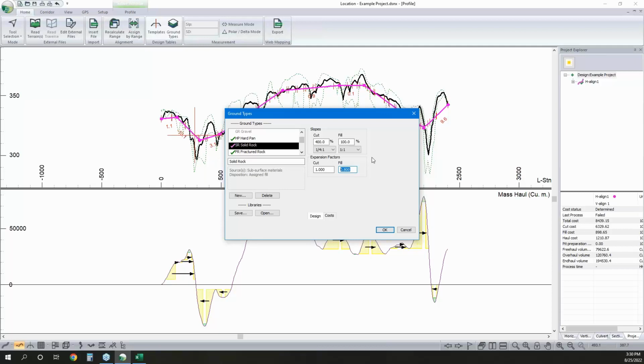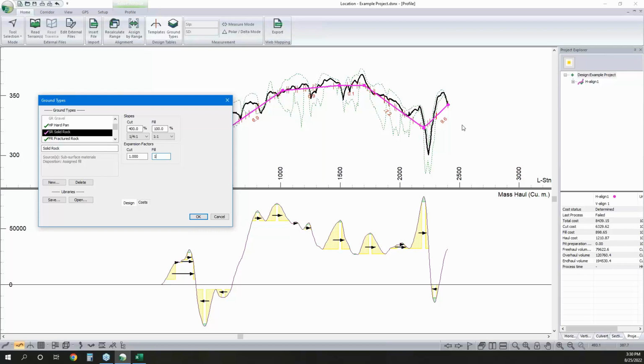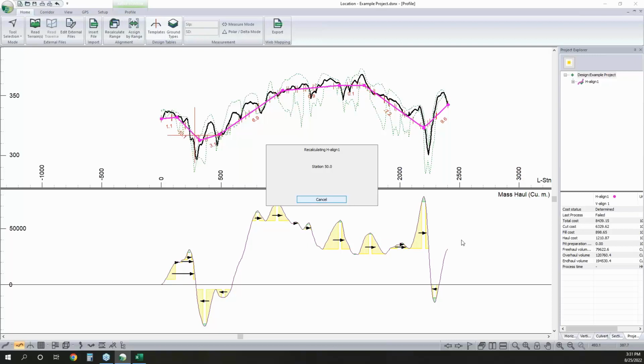So if I change that expansion factor here, since I've got multiple materials along the length of my road, the MassHaul diagram isn't tracking where this surplus is that we're ending with. Is that a surplus of solid rock? Is it a surplus of hardpan? They're going to have different expansion compaction factors for each. So it's not going to adequately account for the change in that expansion compaction factor.